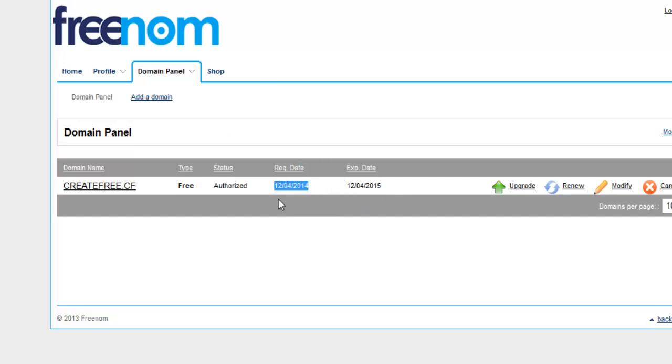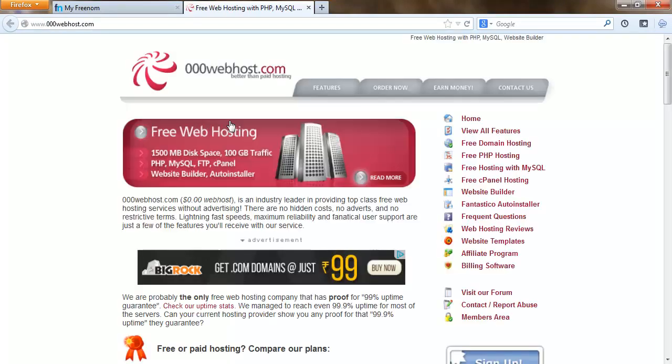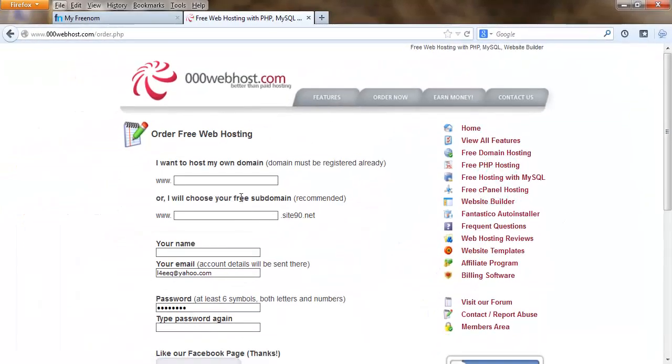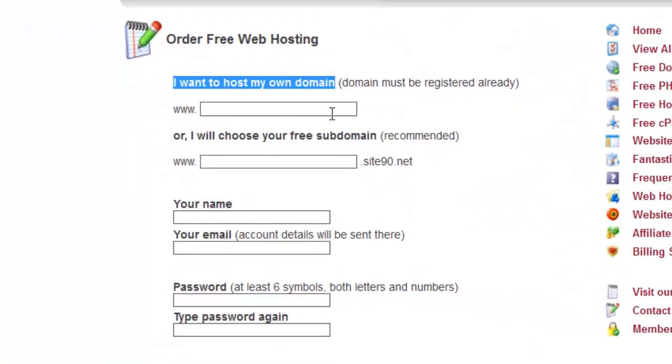Now that we have an active domain name, we will quickly go ahead and create our free web hosting account. Go to 000webhost.com. Let's click on Sign Up towards right hand side. In this page we will enter our domain name, which we registered from Freenom.